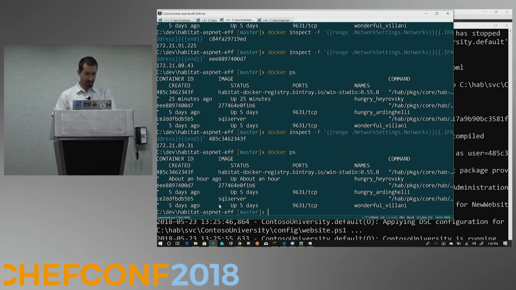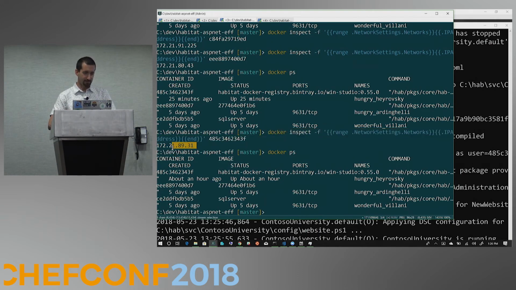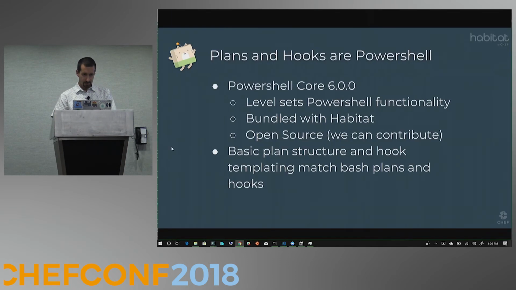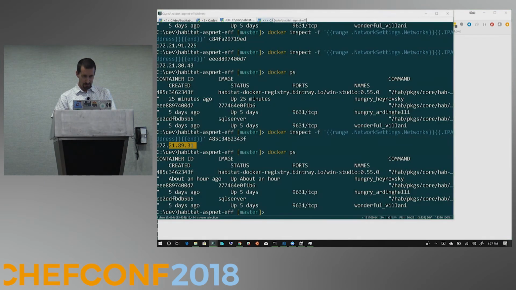Here is the result of a docker ps. I have 3 containers currently running on this system. The one I'm concerned with now is this top one, the Windows Studio container. I've got the container ID, and up here what I did was a docker inspect, telling it to just show me the IPv4 address of this ID, and I got back this particular IP address. But that's not very interesting. Let's actually look at that.